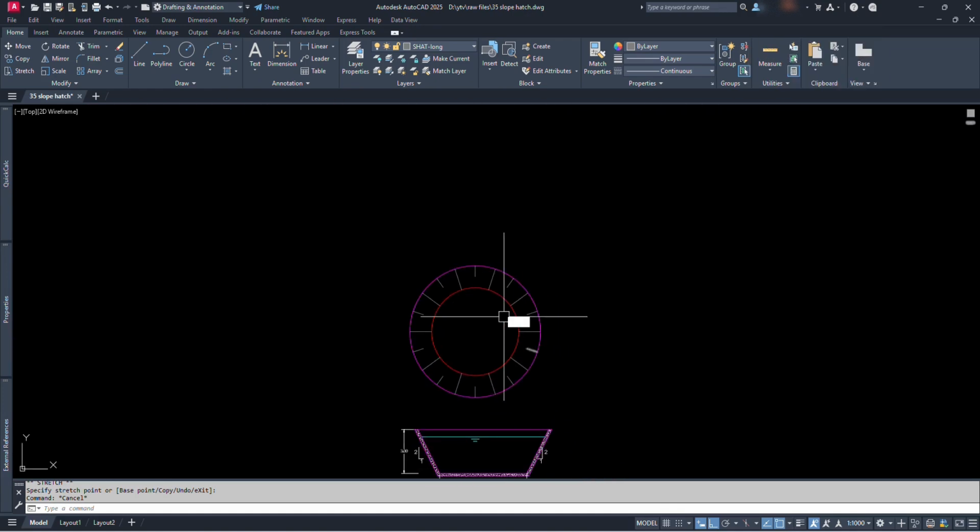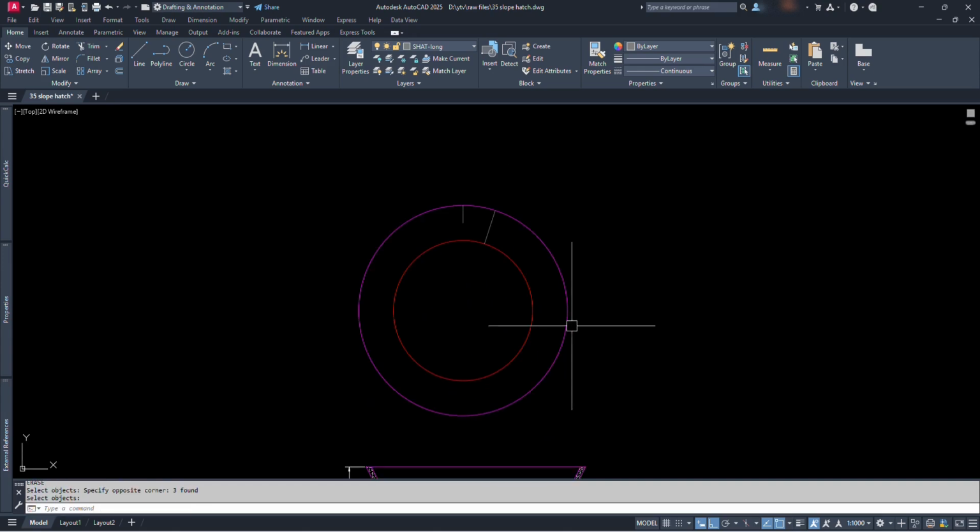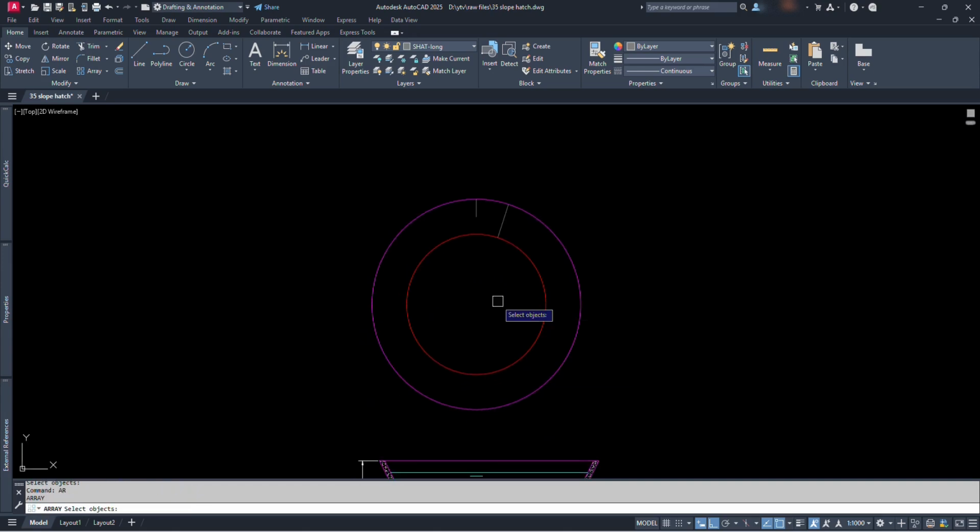And for circular, let's draw two lines like this. Let's type array, or just AR for array, and press Enter. Select these two lines and press Enter. Click at the polar option and click at the center of the circle.